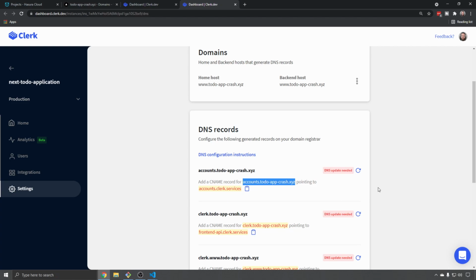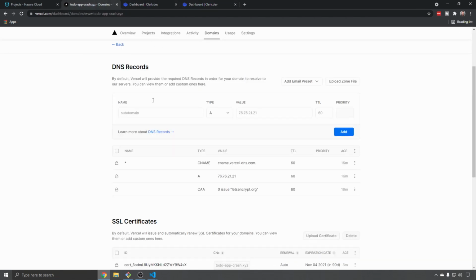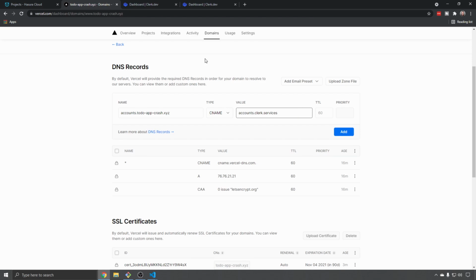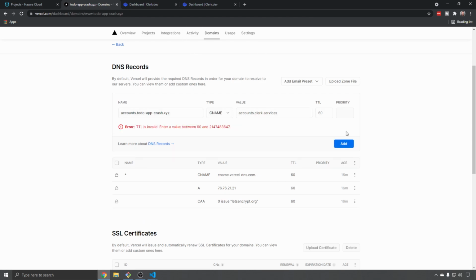So I'll meet you back once you've copied and pasted all of these down into your DNS records. But let me show you one from the beginning. So we want to add this name here and say name is this. It's a CNAME, and then what's the value? So we look here and say it's accounts.clerk.services. So we copy that. We drop it in here and we say add.